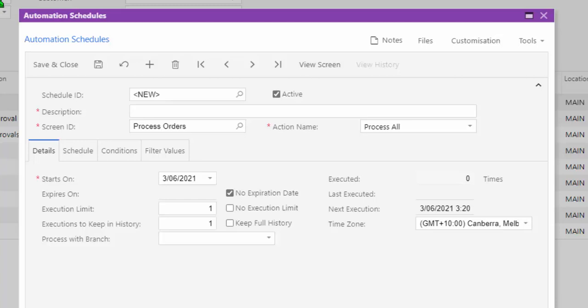Now I'm going to take you through a lot of the fields here, but some I'm going to miss because they're not used very frequently. The first field is the schedule ID. This is automatically generated when you save the schedule. Secondly, you want to put in a description, and the description should be descriptive enough that when you're looking at all your schedules, you understand what each one is doing. So in this case, I'm going to put in a description of create shipments. The screen ID has been filled out for me already because I came from the process orders screen.